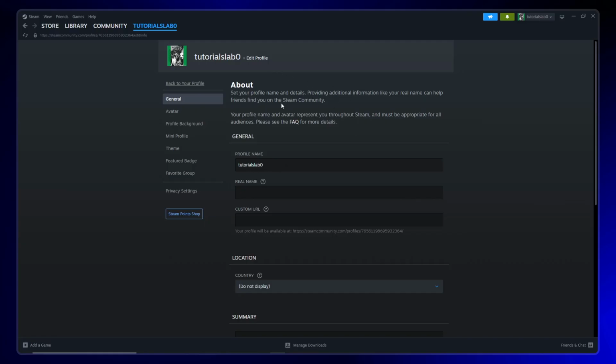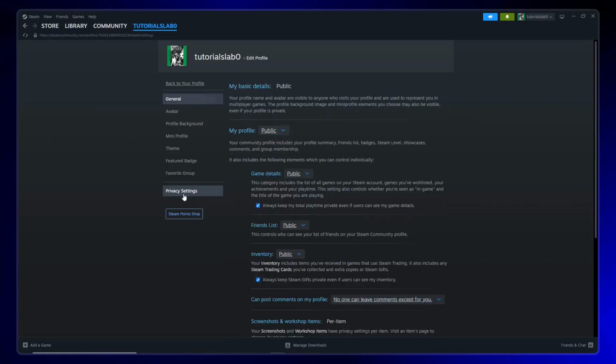After clicking Edit Profile, you'll be taken to a new page with several options. On the left side of this page, you'll see a menu with different sections. Click on Privacy Settings. This section is crucial because it controls who can see different aspects of your Steam account, from your game library to your friends list and everything in between.